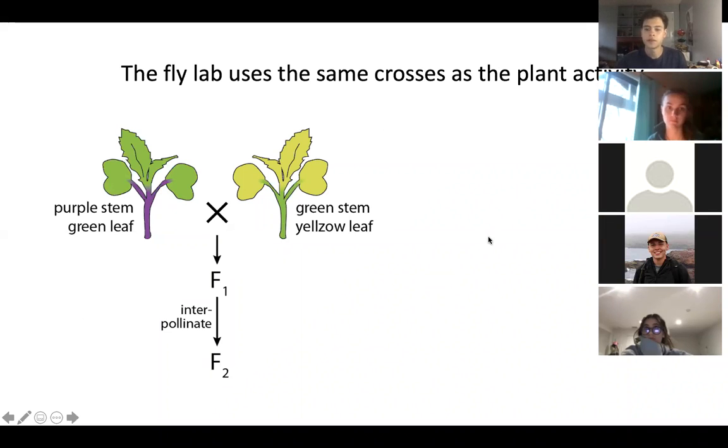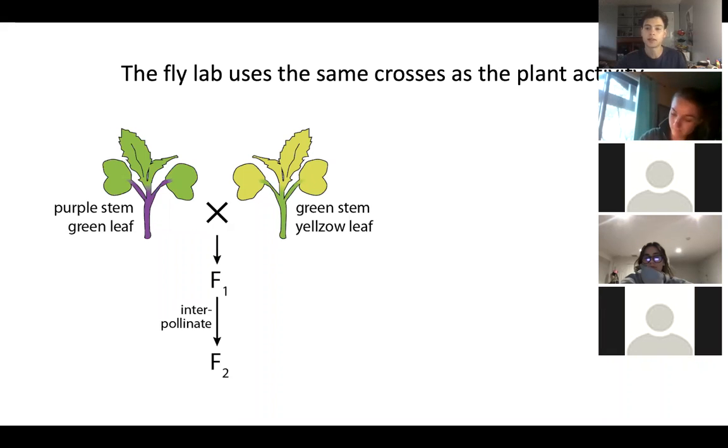Okay, so for this fly lab, if you haven't already looked at the content page in detail, we're going to be performing a cross with flies that is the same kind of cross that we did with the plants. So what I mean by that is that there's two parents that are true breeding, so they're homozygous for their traits. And then you're going to find two traits in the flies that you want to study. And you're going to do that by just looking at the picture of the parents we provided. And there's two traits that should be pretty obvious that are different between the mother and the father.